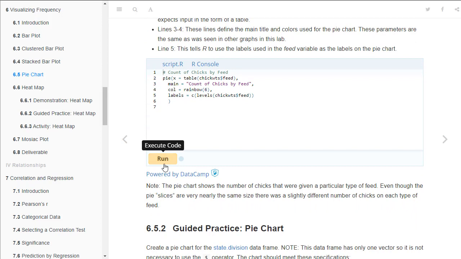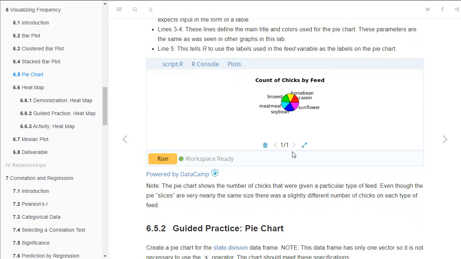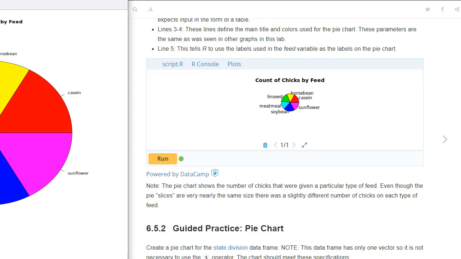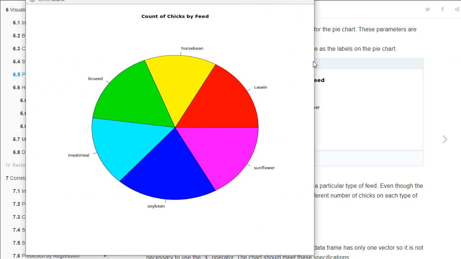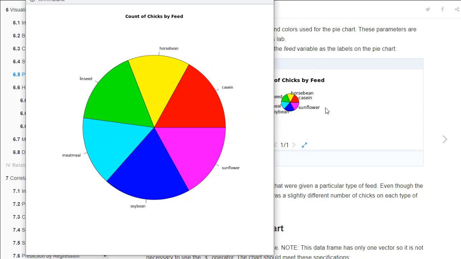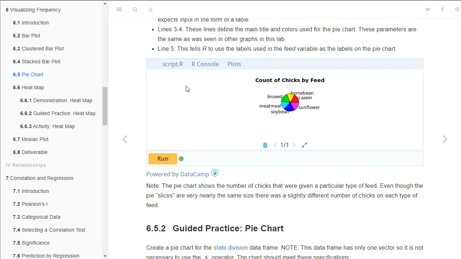I'm just going to run this example. And here's a pie chart. It shows chick feed, and I'm going to make it look pretty. And I will show you while we're looking at this, the reason we don't use pie charts so much, it's really hard to compare the sizes of the slices. We have 3 slices here, casein, sunflower, and soybean. Which of these is the largest? It's really hard to tell. And so pie charts are not often used for formal research.